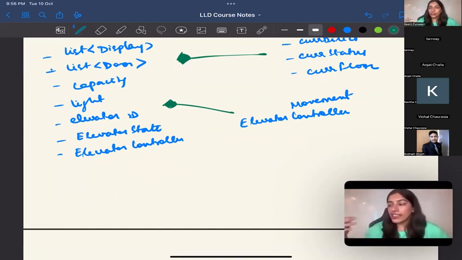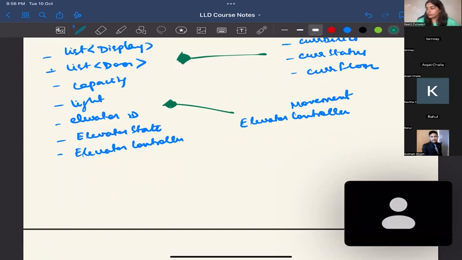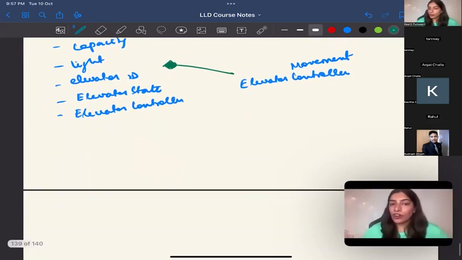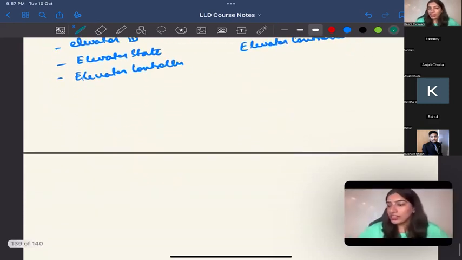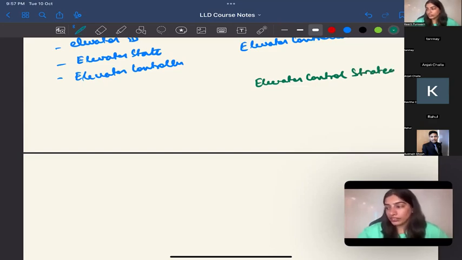So I guess a lot of you can already guess what design pattern I am coming to? Strategy. Yes. So there can be different strategies for movement. What I have done is I have made one elevator control strategy. Basically, I'm controlling the movement. The name would become too big, that is why I'm writing elevator control strategy.